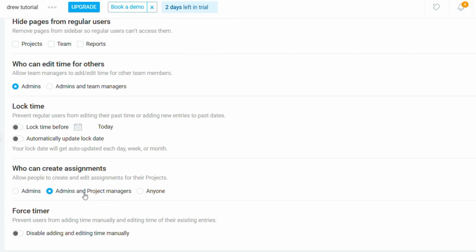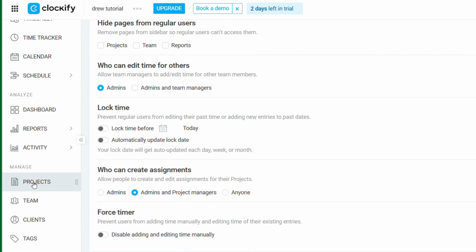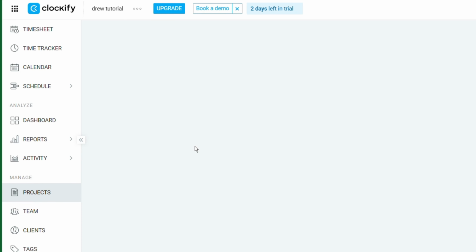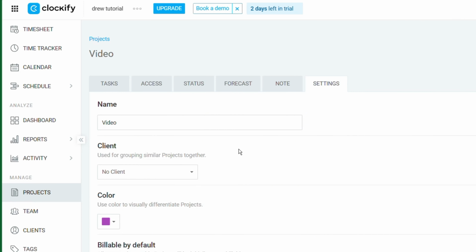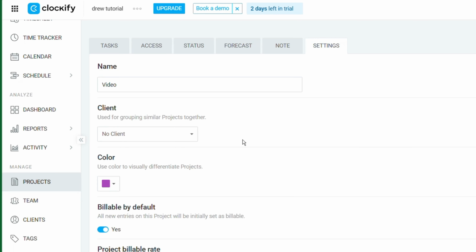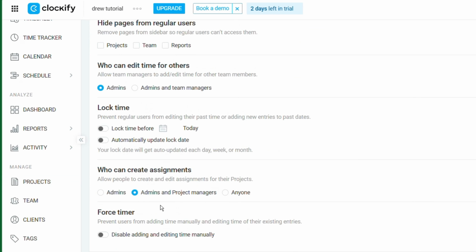So your changes are saved automatically, no need to click anything else. Now go to projects, select a project, and open access. Make sure your team members are added to that project, and without access, they still won't be able to create assignments. Now, if you selected admins and project managers, make sure to assign users as project managers. This gives them permission to manage assignments.